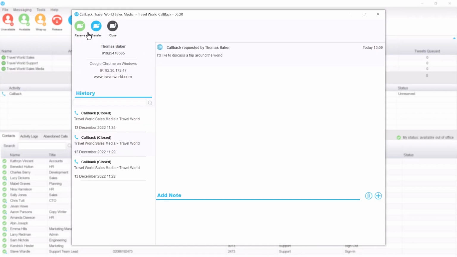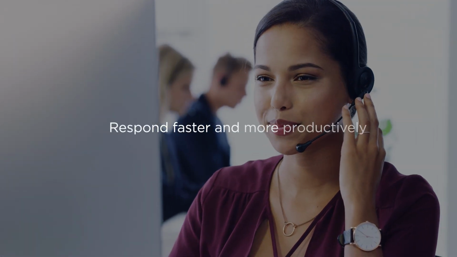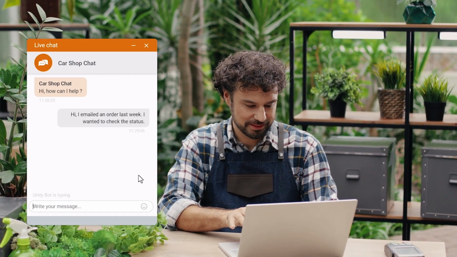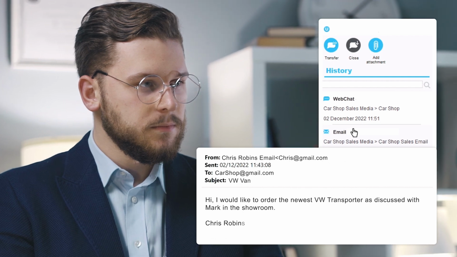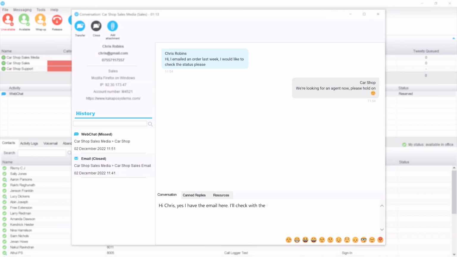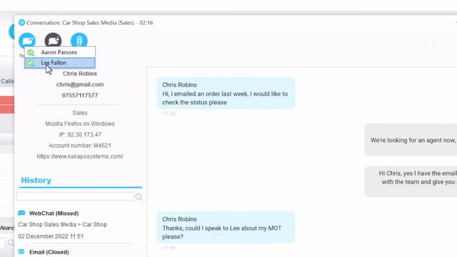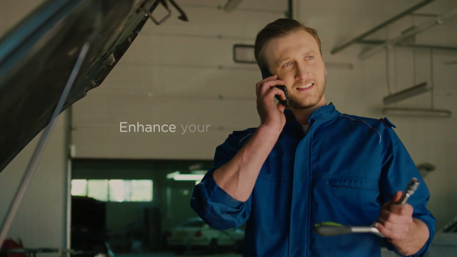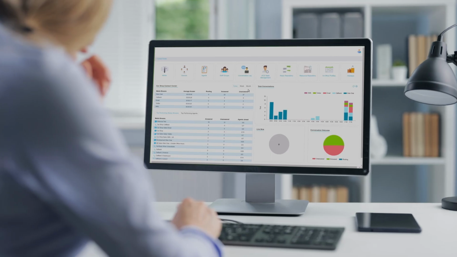With intelligent routing and a single intuitive interface, your agents can respond faster and more productively. For example, when an inquiry comes in from a customer or prospect, your agent can access conversation histories and see exactly how to respond. Transferring conversations is easy too. Unity Contact Center comes with many more features to enhance your agent's experience and that of your supervisors.